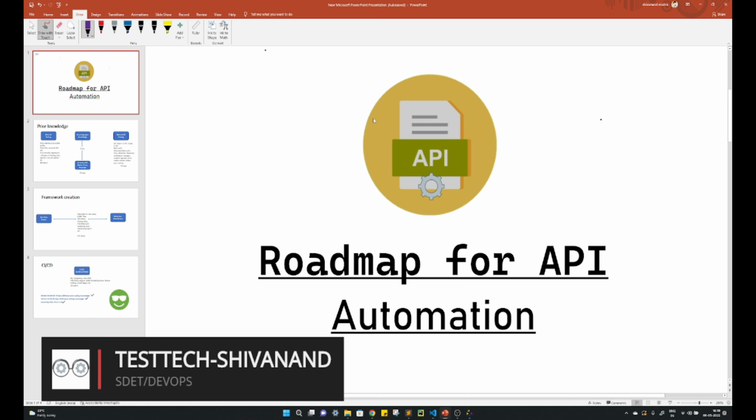Today we will discuss what the roadmap for API automation will be. Okay, so let's see about it. So, roadmap for API automation, right? How can we proceed with API automation, which is very important nowadays for every automation engineer?